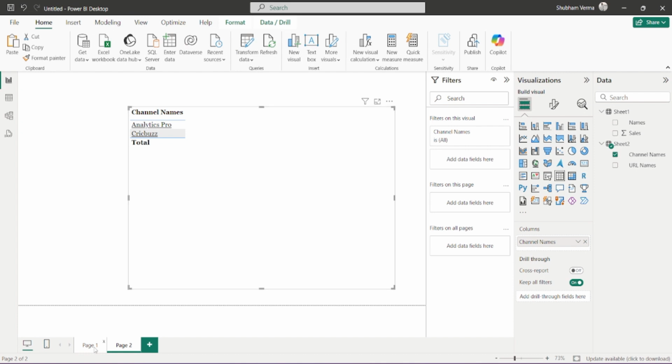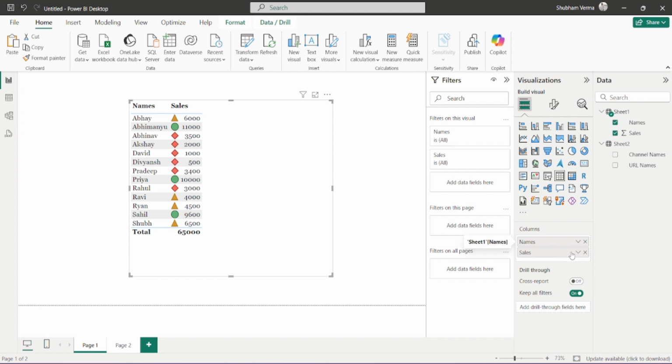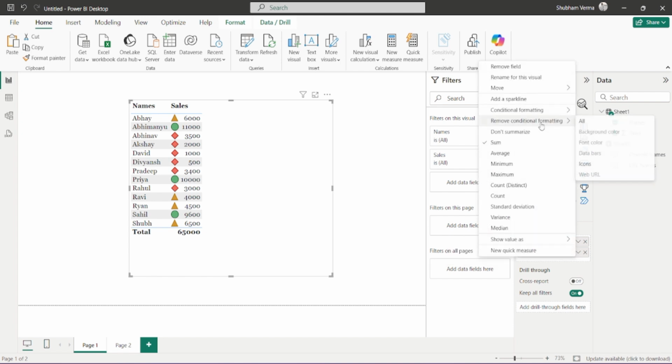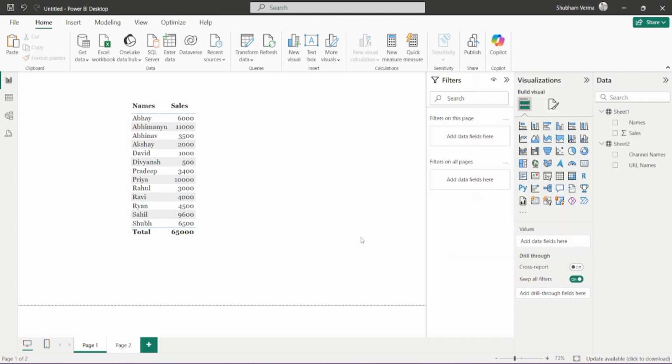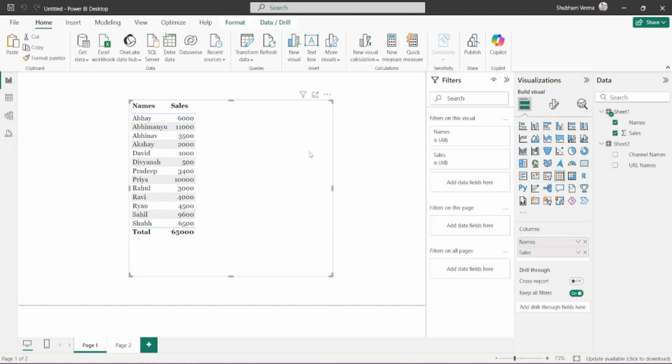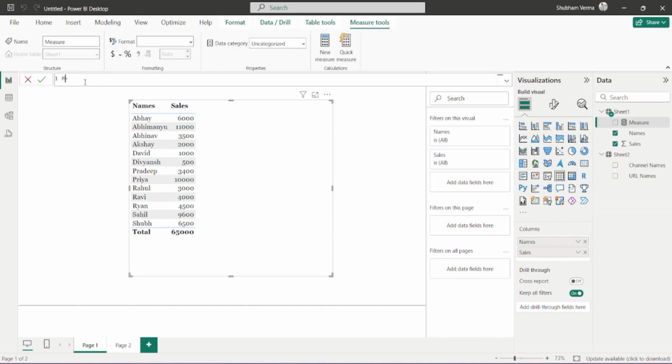Now let's go back to page 1 again. Firstly, let me remove this conditional formatting from here. Now let's learn one more way of using conditional formatting with a DAX function. I want to apply conditional formatting on this sales column. So let me simply create a measure with the sum function. I'll go to new measure, and let's say my measure name would be grand total.